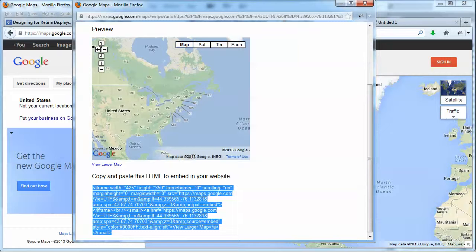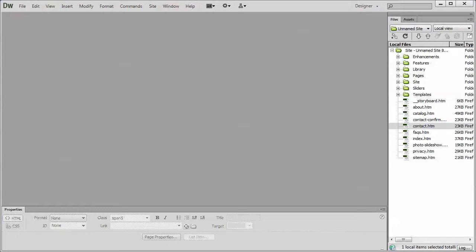Now I'm just going to jump right into my editor. For starters, I'll just show you in Dreamweaver, then I'll flip over to the Microsoft programs. Because it's pretty much the same in all editors, but I'll show you in both.